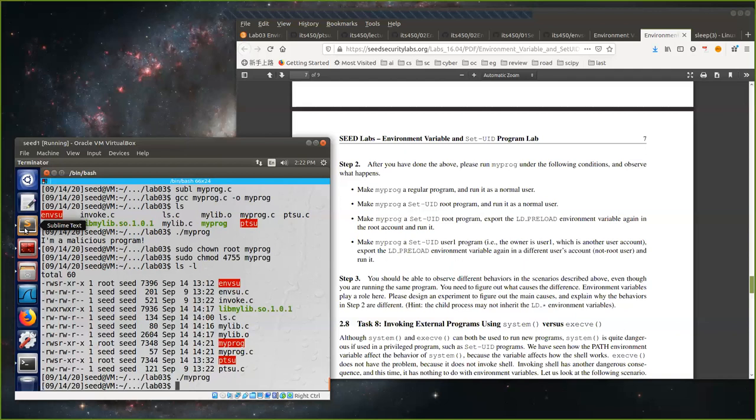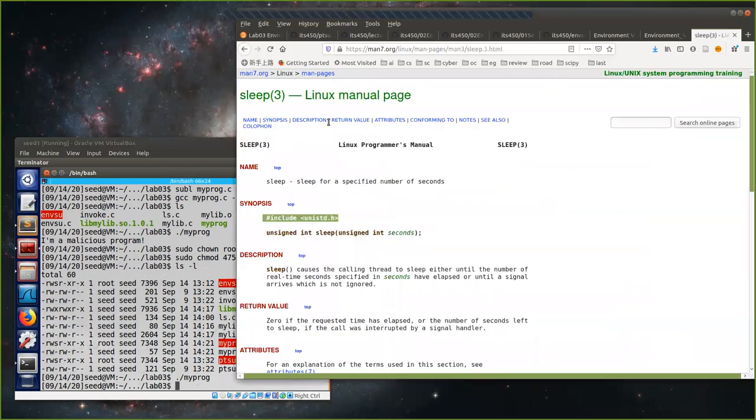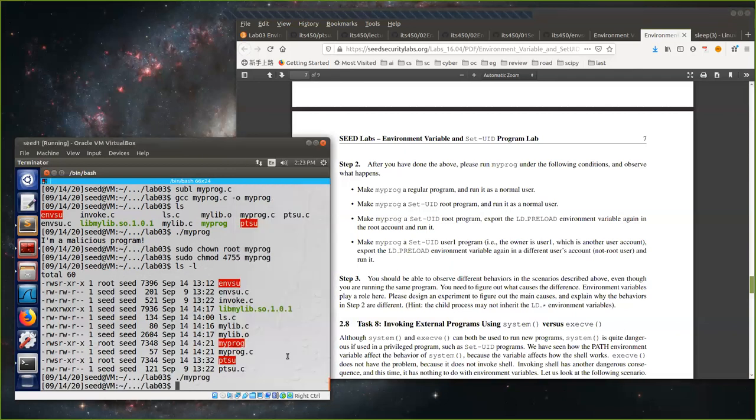I will post these files online later because currently we are almost running out of time. So please take notes when I'm demonstrating and try to understand these steps and where to find the references, as I just demonstrated how to find those header files. Okay, this one, you see, when it's a set-UID program, that preload becomes invalid.